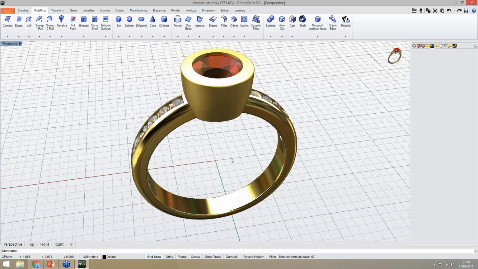Well, of course there are many new features. So I could show a few more, but probably I show one more, and then of course we will have more opportunities to show more tools, more news inside RhinoGold. So I will show just the Halo ring.